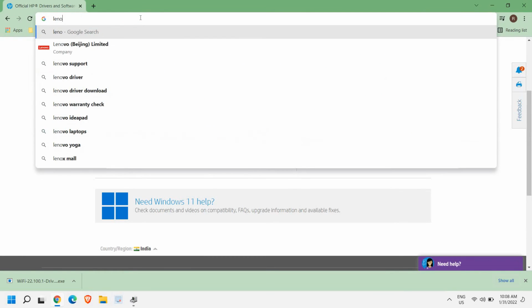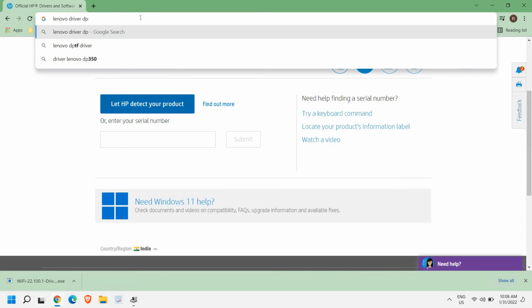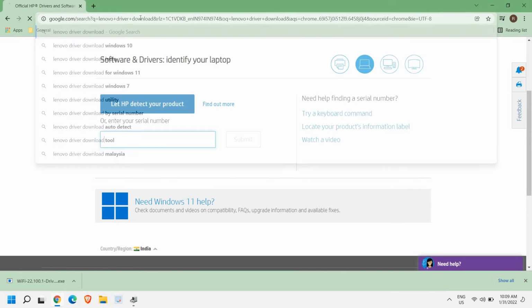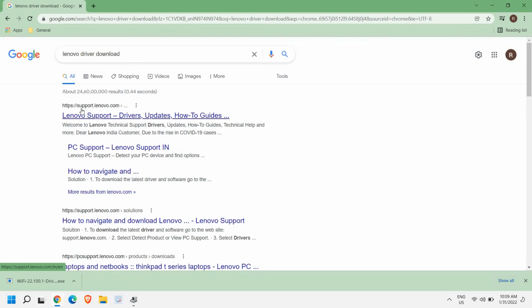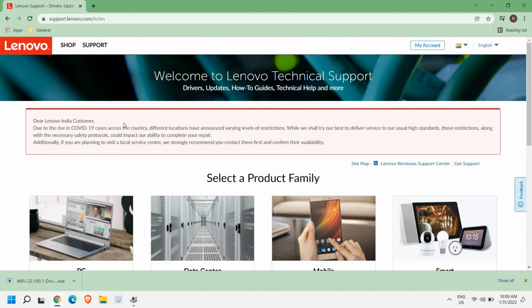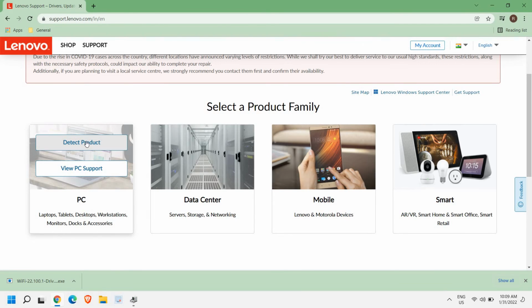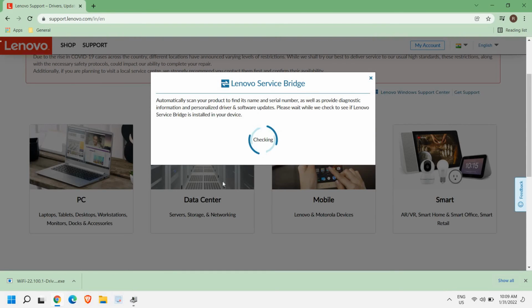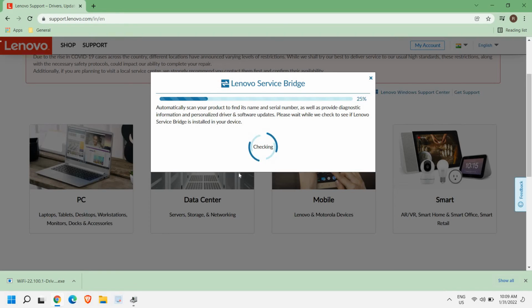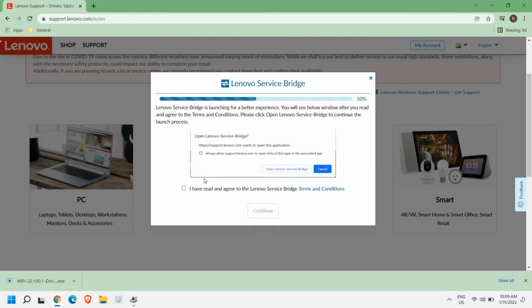Same goes with Lenovo. Lenovo driver download. And hit enter, you will get the support.lenovo.com. So this is the best way to download the drivers, because you are going directly to the manufacturer's website and trying to download. So here you can select PC. You can also use the auto detect product. So you can click on that. And if you're using a Lenovo PC, this will automatically check which model of computer you're using, and you can download the drivers.